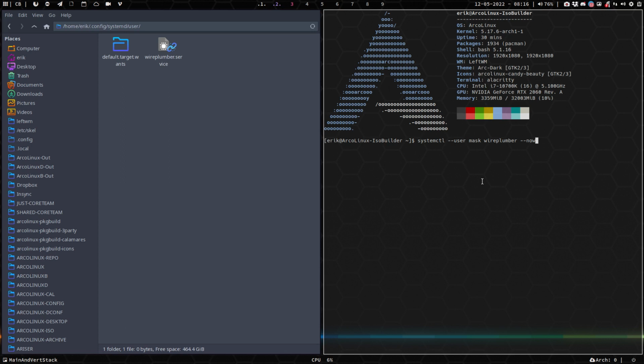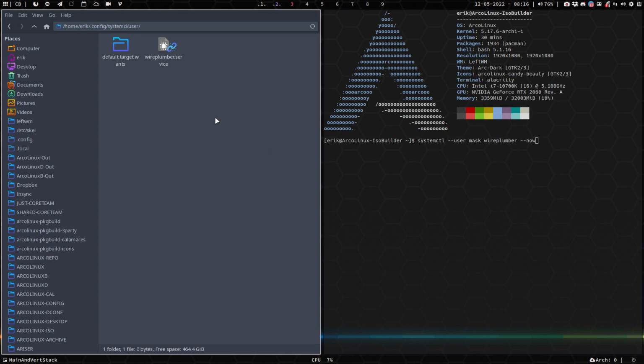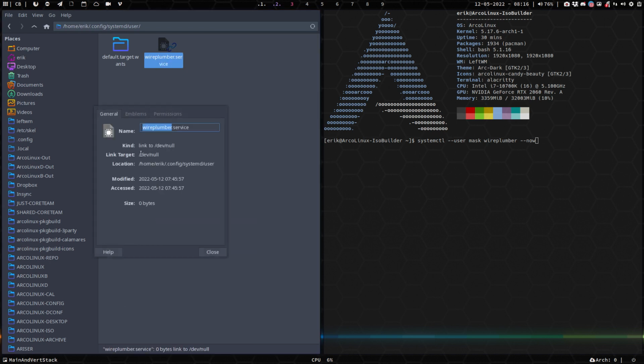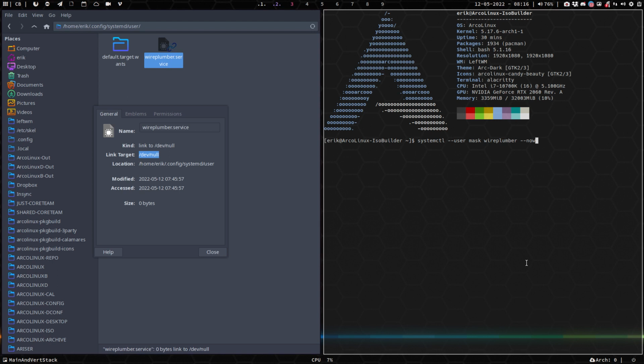Bam, sound was there. What happens if you do that? It creates this. What is it? It says run wireplumber service, but not really. It points to /dev/null, a black hole, a void, nothing. Device null means put anything in there and it's just gone. So wireplumber service is not running after hitting this in the terminal.